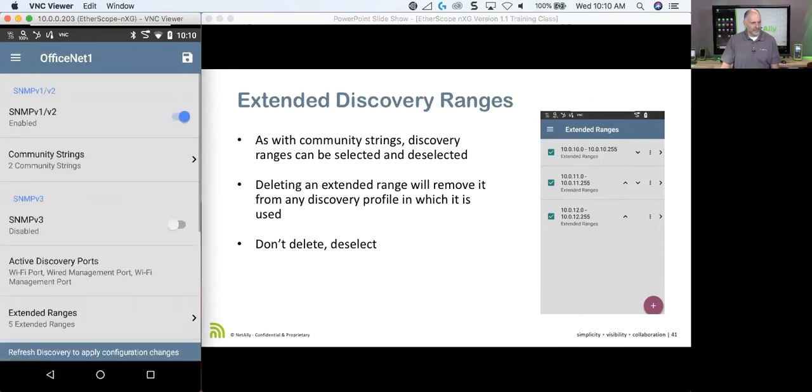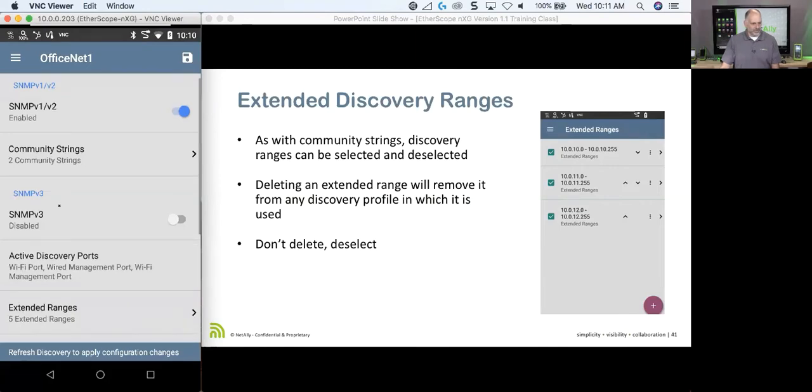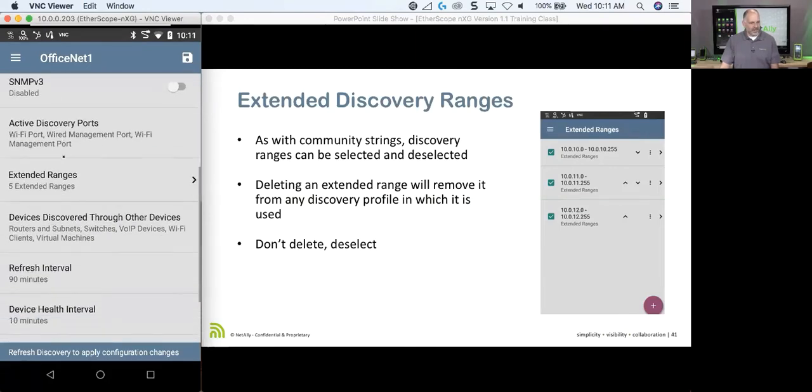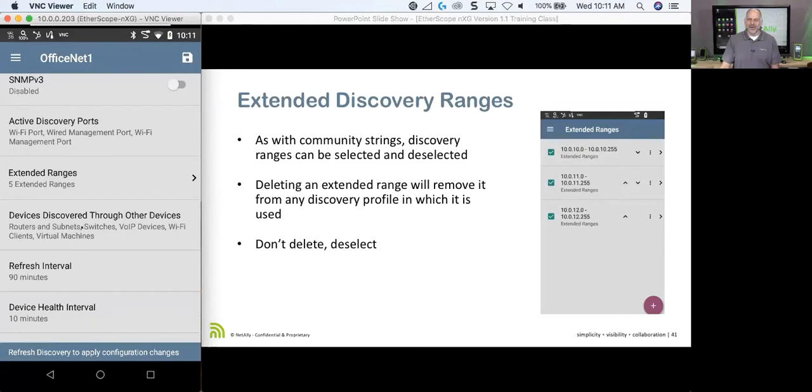I'll go back. And so we could choose our ports. I'm going to leave all those ports active. And there are a number of other things. We can say, devices discovered through other devices, refresh interval, device health interval. Not going to really dig into those. We don't have the time to do that today. But in this case, what we do see with our refresh interval is this is going to go out and refresh this discovery every 90 minutes. So every 90 minutes, it's going to go out to all those extended networks. Say, hey, what's going on? Still got the same devices out there?